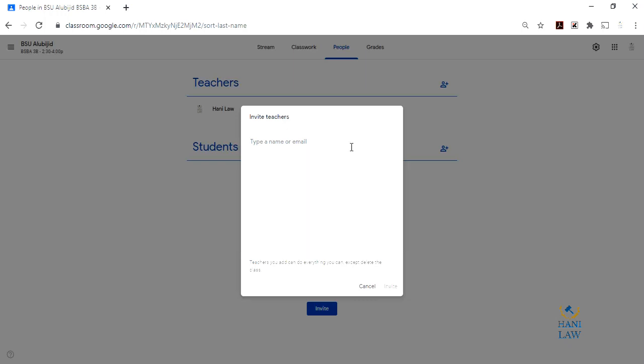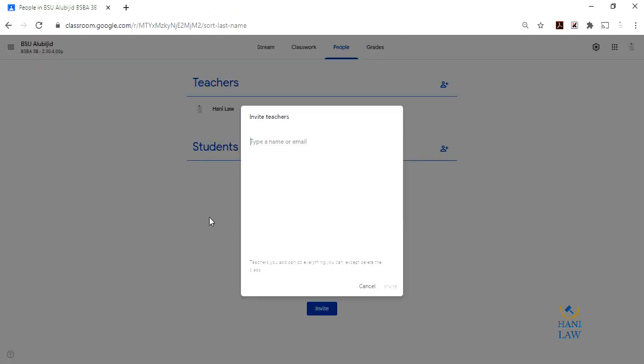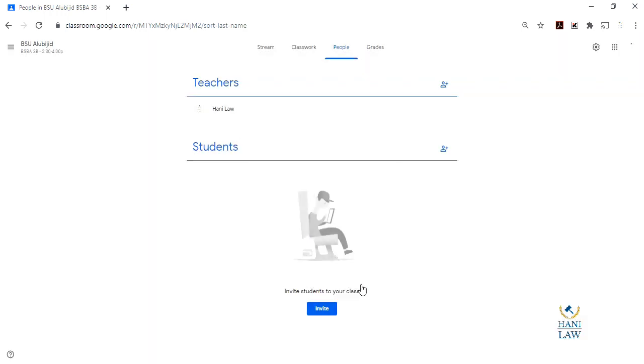You don't need to type any code for them. The Google system would simply direct whoever you are going to send this invite. If you may notice here, teachers you add can do everything you can except delete the class, because you are the one who created the Google Classroom. So since they are just co-teachers, they cannot delete the classroom, even if they want to. That's very fair and it's safe on your part.